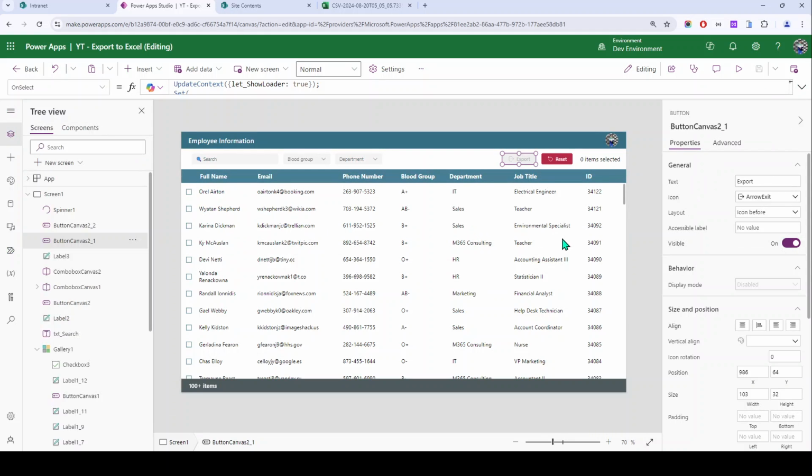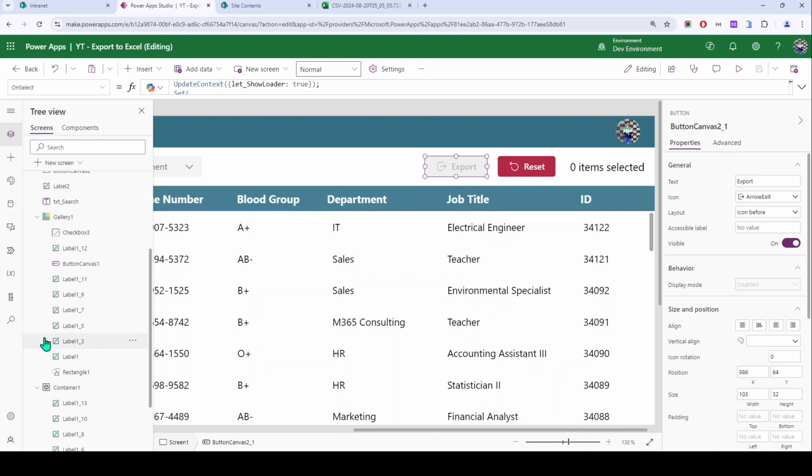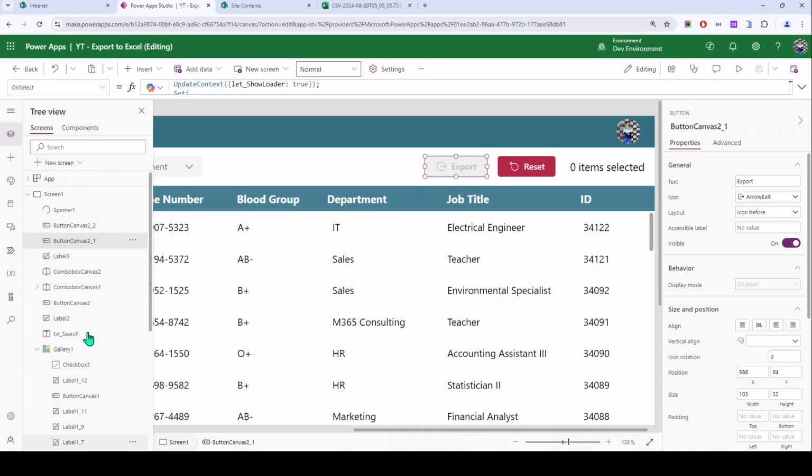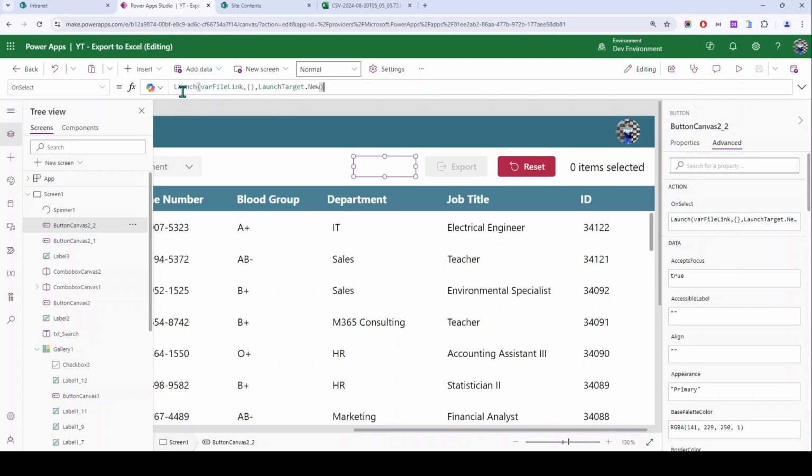I have taken another button which I am not showing you, because the button is hidden until we have the link in our variable. So the button is here. You can see the visible property I have: if the button is blank, then I don't want to show that button. On the button's OnSelect formula, I just use the Launch function to launch that URL. This is the format: Launch, then you select that variable, then give the empty parameter, and the launch target will be new, because I want to open it in a new tab. So this is a simple thing.